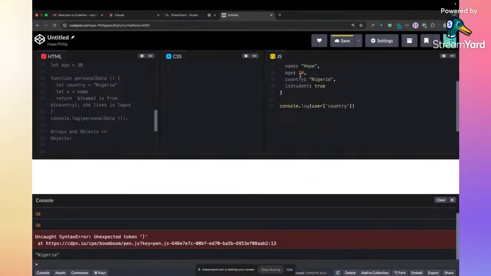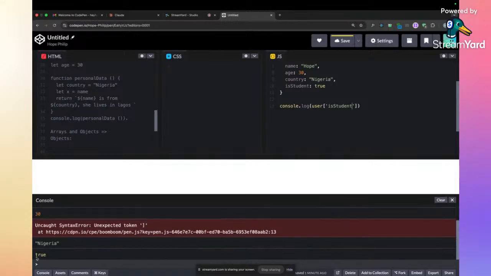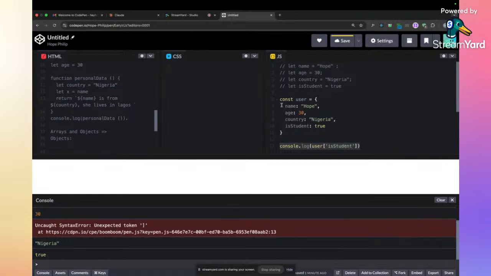You get the value there. If you want to get a student, you get the value of that there. So this is just a cleaner way of storing data. You don't have it scattered, and you just know that the user has every information about that particular data you stored. And you can decide to update every property in this object.